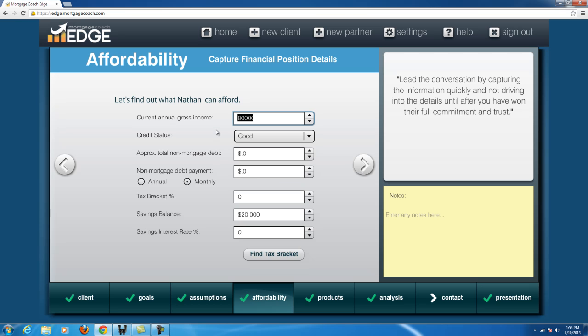This allows you to ask your client qualifying questions and for DTI purposes as well. Let's just say that your client was roughly making around $80,000. The credit status was good. You can ask questions such as approximate total non-mortgage debt and the non-mortgage debt payment, income tax bracket to find out that knowledge for your client, and savings balance. Let's say he had a savings balance roughly around $20,000. Also keep in mind that this is going to be subtracted from the cash to close on your Edge presentation.